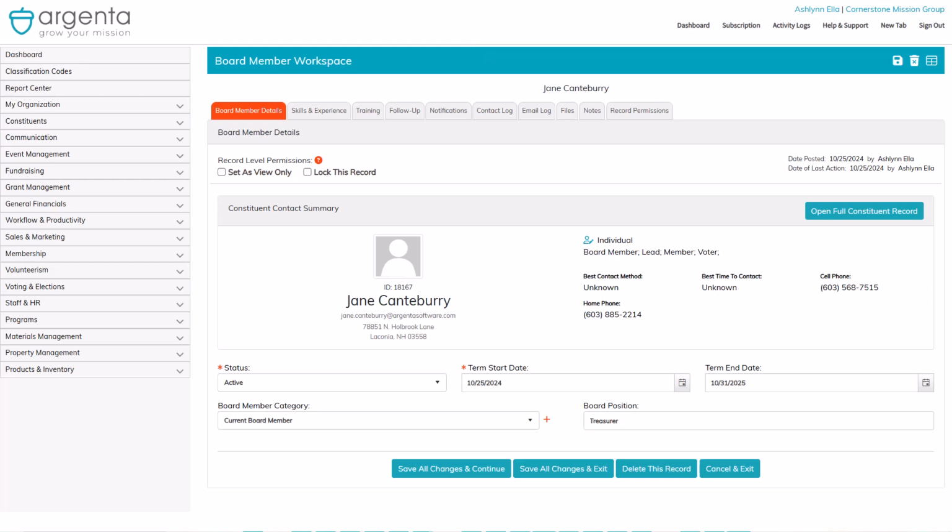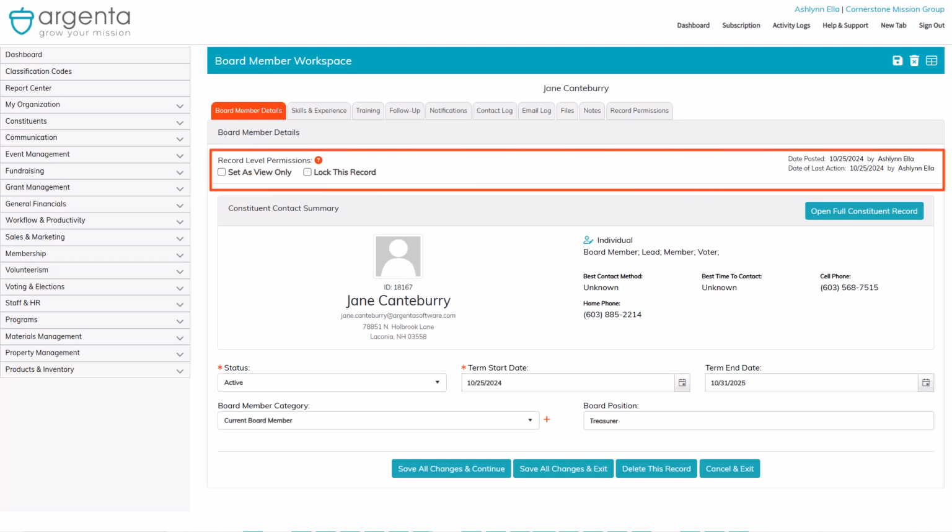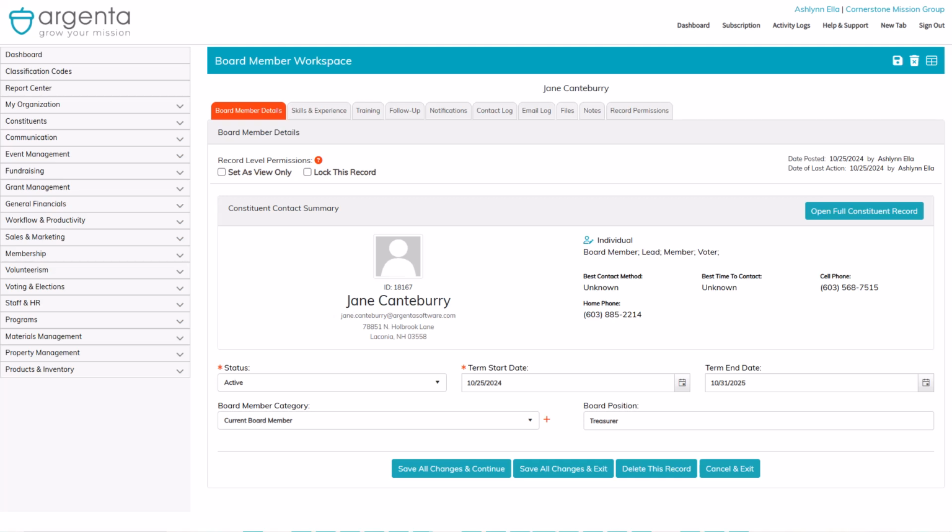Okay, there's one more thing I want to mention here, and it has to do with security. Like every record in Argenta, you can see and set permissions for the record, and you can see the record audit. I'll explain both of these briefly, but you can find a comprehensive overview video of record-level security in our knowledge base. You can set any record as view only.